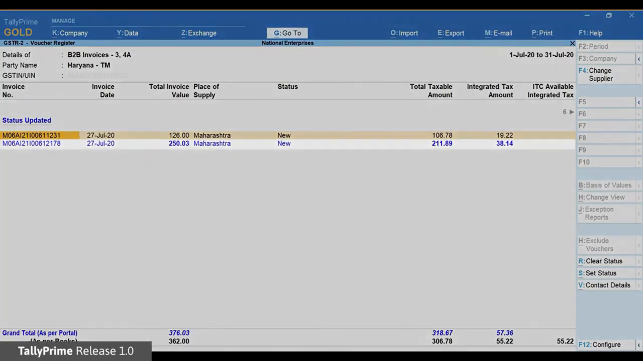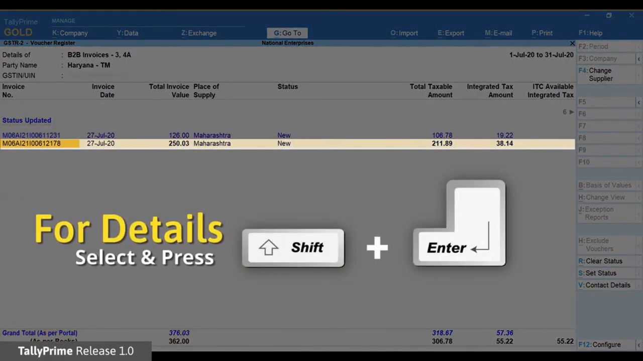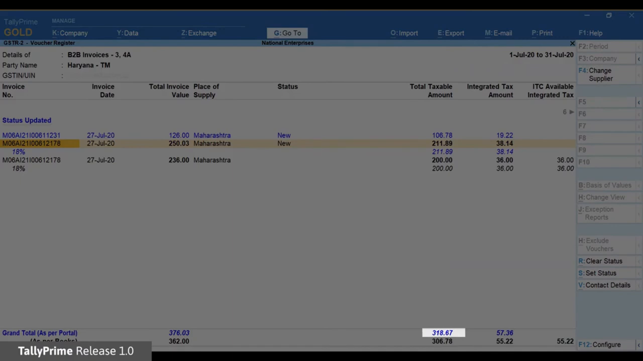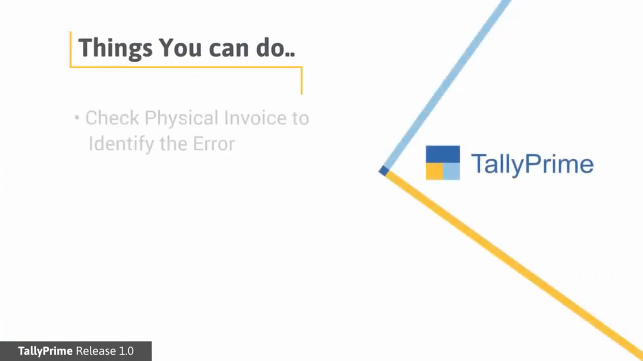To see what the difference is, place the cursor on the second invoice and press Shift Enter. The difference is due to invoice value mismatch caused by difference in total taxable value and tax value reported in the portal versus what is there in the books. You can verify and identify for which information is incorrect and causing the mismatch. You may check the physical invoice to verify if the details entered in Tally are right.